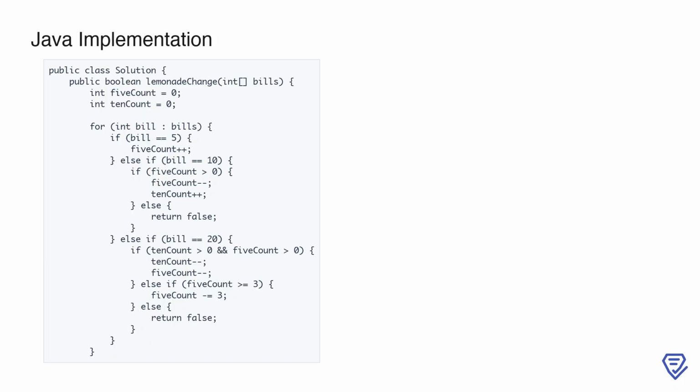If the customer gives a $5 bill, we simply increase 5count because no change is needed. If the customer gives a $10 bill, we check if we have at least one $5 bill to give as change. If we do, we decrement 5count and increase 10count. If not, we return false since we cannot provide change.